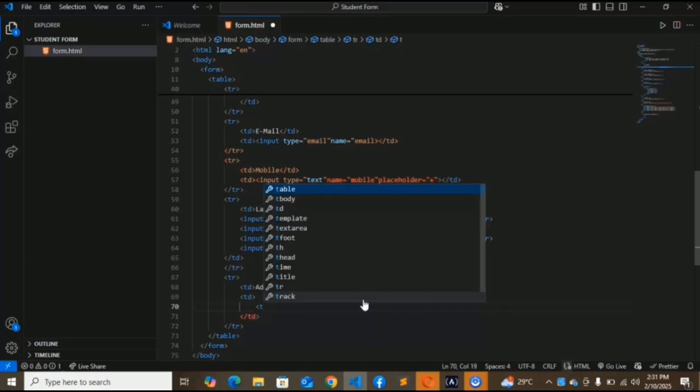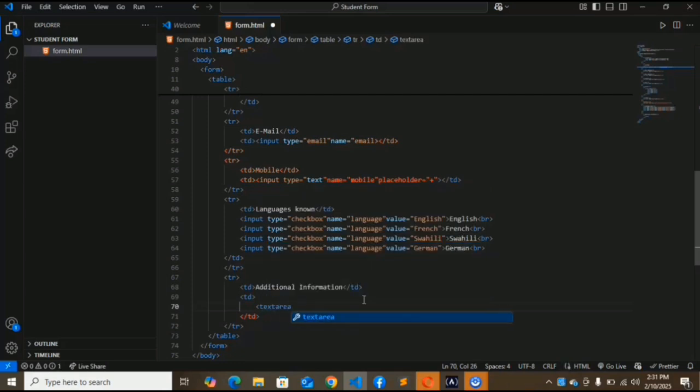So text area, we must create a text area name, and the name will be equal to additional. Name is additional, and we are going to put a placeholder whereby it will notify a person that it is optional, it is not compulsory to write any additional information. So the placeholder will be equal to open quotations optional. We close the tag.